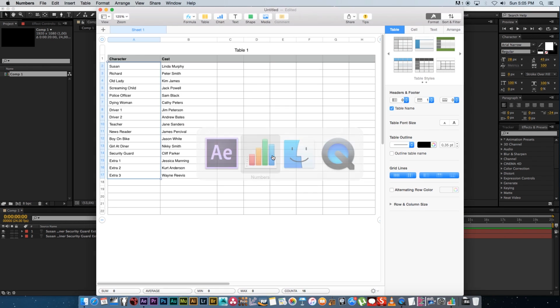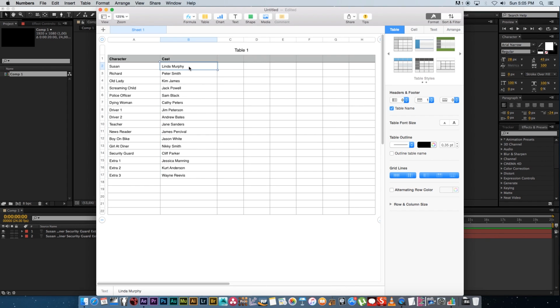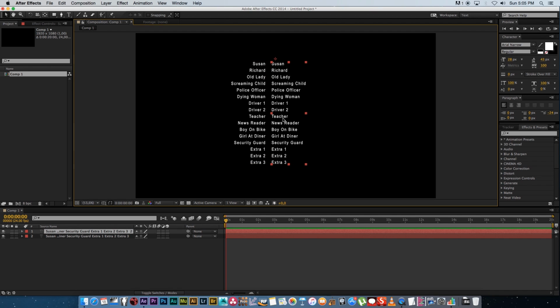All right, then we're going to go back to our Numbers spreadsheet, and I'm going to highlight and copy the cast. So I'm going to highlight that, press Command C, and then go into this column, and highlight everything from the top to the bottom. And then you just paste that in there. As you can see, it actually dropped down one line, so I'm going to click on the first one and do one backspace to get that aligned again.